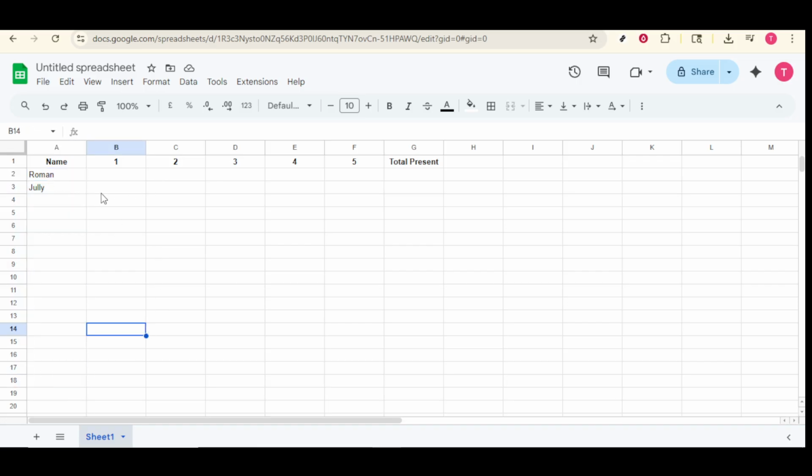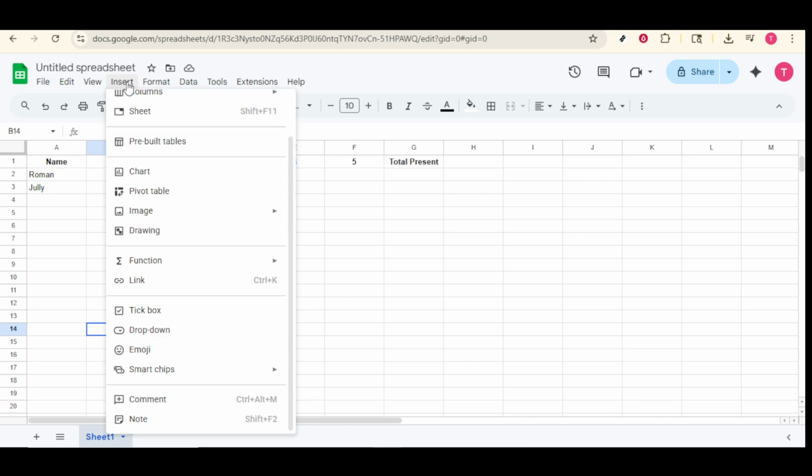Once your structure is set, it's time to think about how you'll mark attendance. For simplicity and speed, we'll use a few basic codes: P for present, A for absent, and optionally L for late. These act as quick indicators to help you fill in attendance effortlessly. Just enter these letters as appropriate for each day and each attendee.